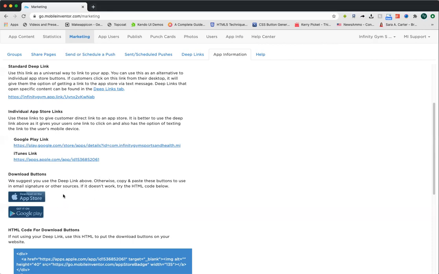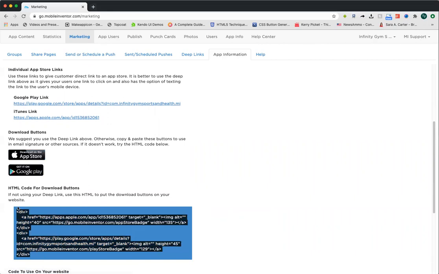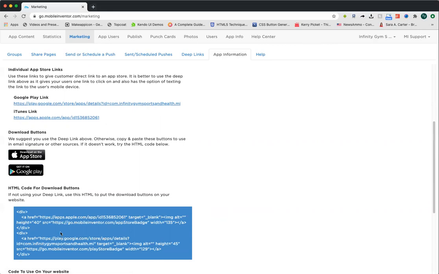Now, most website editors today allow you to do the same thing, a copy and paste. If you cannot get that copy and paste to work, or you need it to be more custom, the HTML for that is right here. So if you're not editing your website and you have a developer that does it, you can just send them this. You can see there are 2 sections here. This one is for the App Store button, and this one is for Google Play.